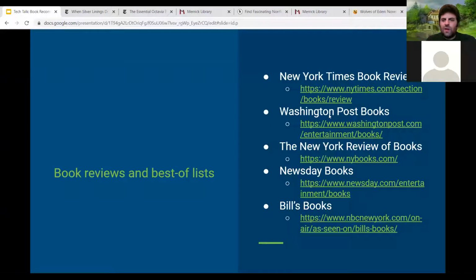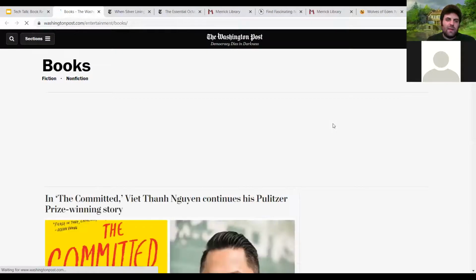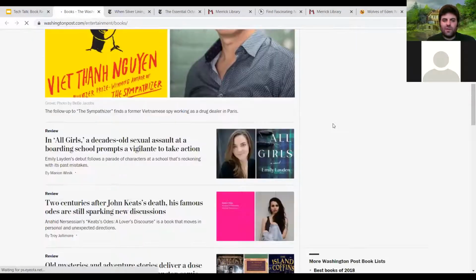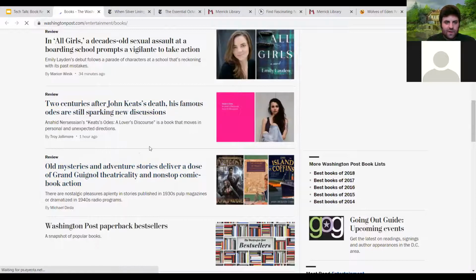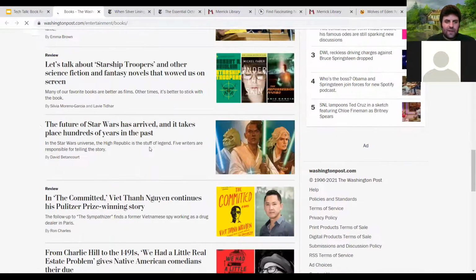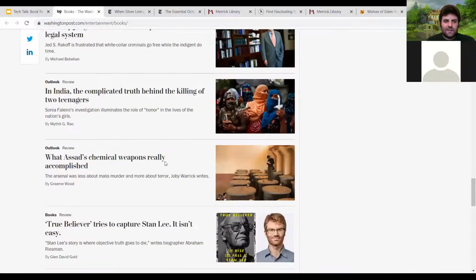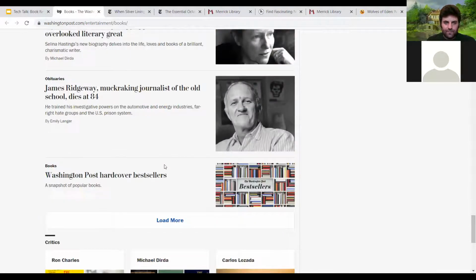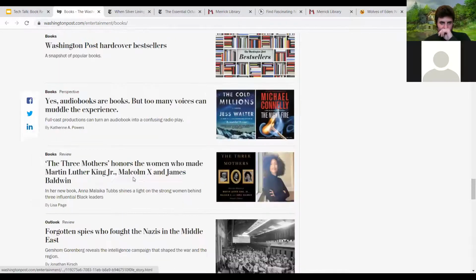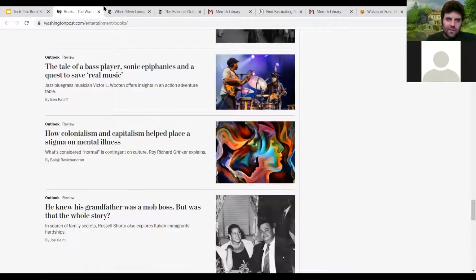And then the Washington Post has also been bulking up the book section of their newspaper. So they also have similar things to the New York Times Book Review. They have reviews of specific books, but they also have best of lists, things to look out for, bestsellers. And a lot of these newspapers at the end of the year will do best of 2020 lists, and those are usually pretty well regarded as well.